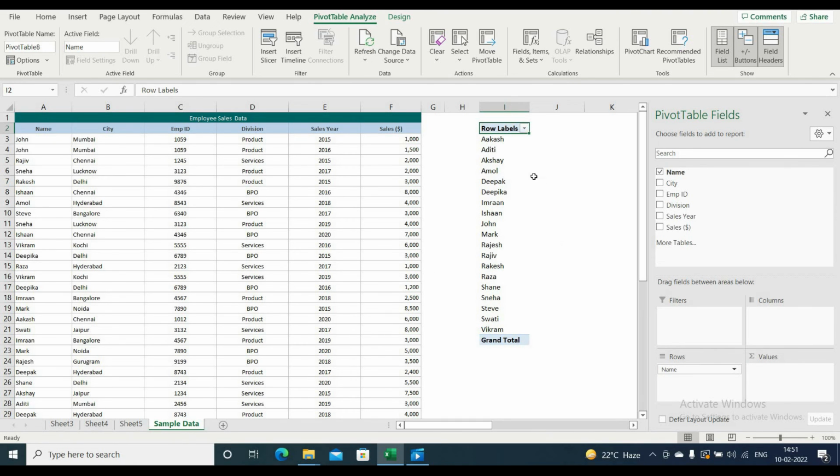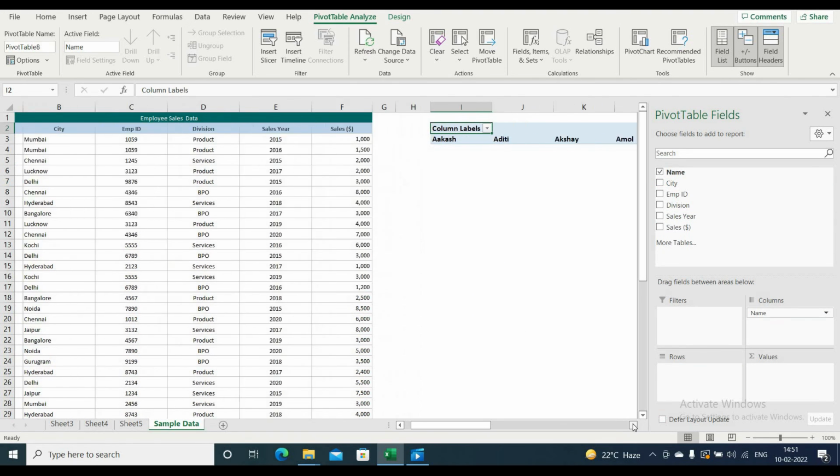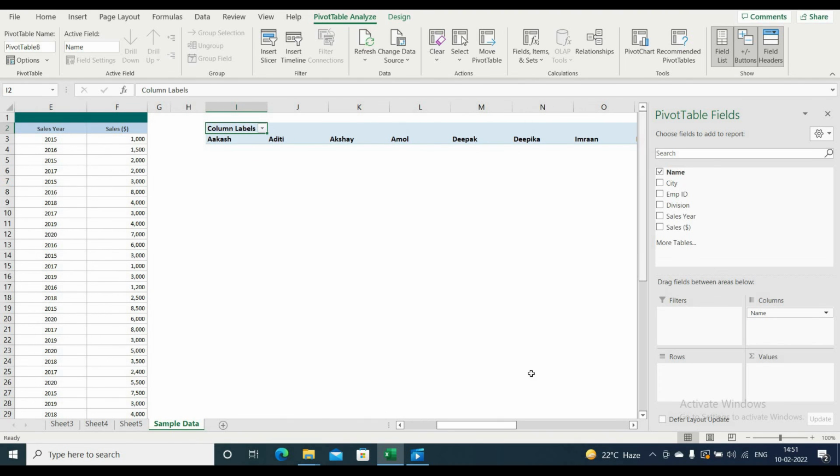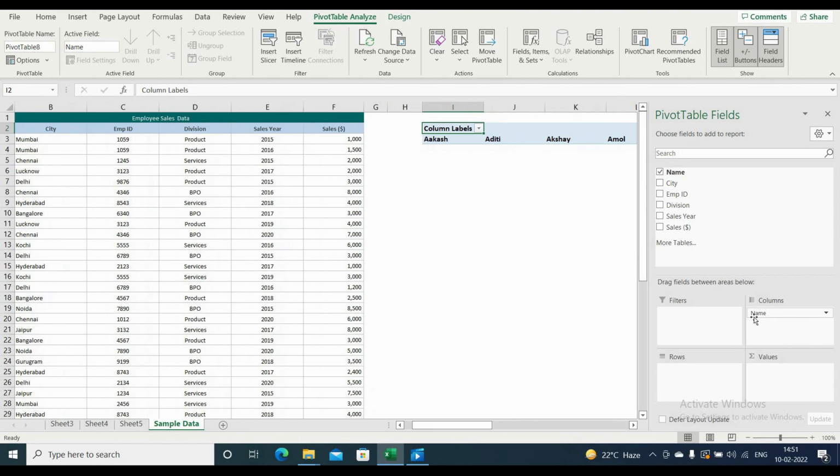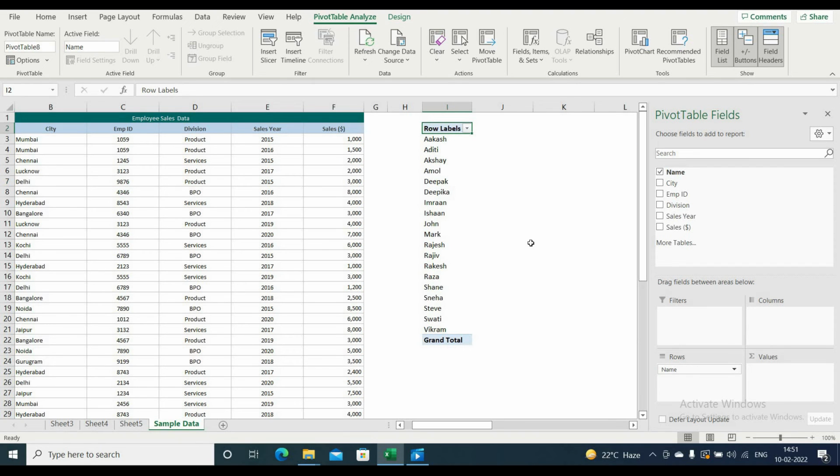Now all the names are coming as rows. If I drag names instead of rows to columns, then all the names would now be coming as columns here. Let me again change it to the rows. Now I want to see the total sales of each employee. For that, I would drag sales from the field space to the value dimension here. Now the value dimension is used for all calculations, all the logic you want to design, you can design using the value dimension here. Right now it is showing the total sales of each employee.